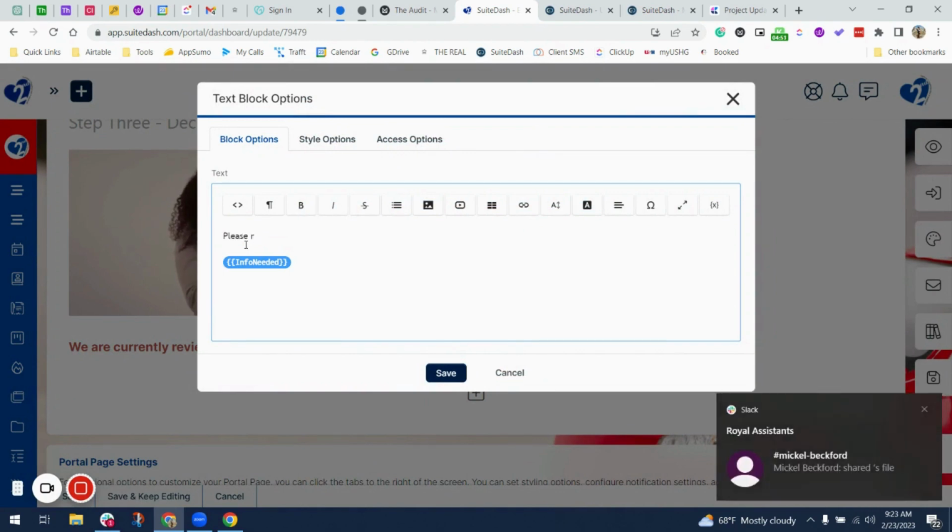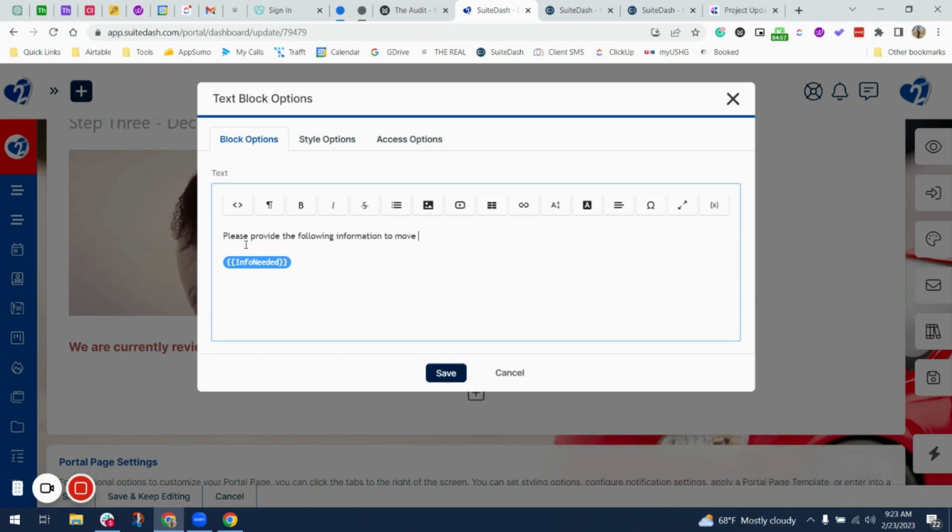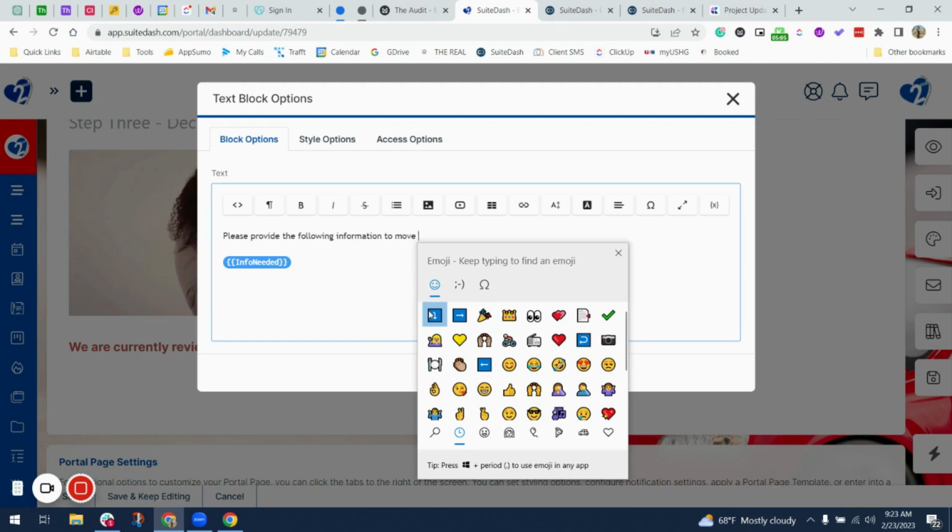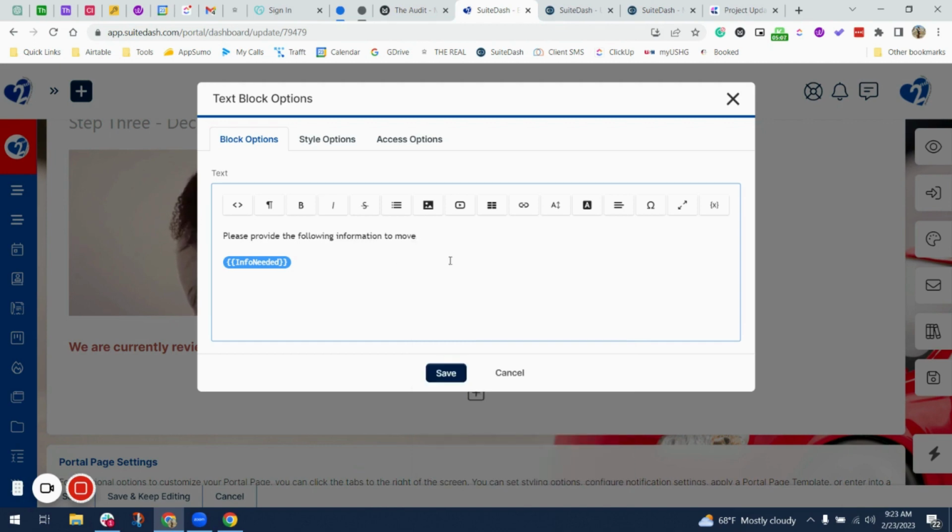So please provide the following information to move forward in the decision. Move forward, right? I'm just going to say the following information, move forward. I'm going to use the same arrows because I've been using the arrows throughout this process. So I'll use this arrow. I'm on my PC, so the arrow is different. I'm going to use the arrow, but I've got to grab it from the other page, so it could be a little bit easier.